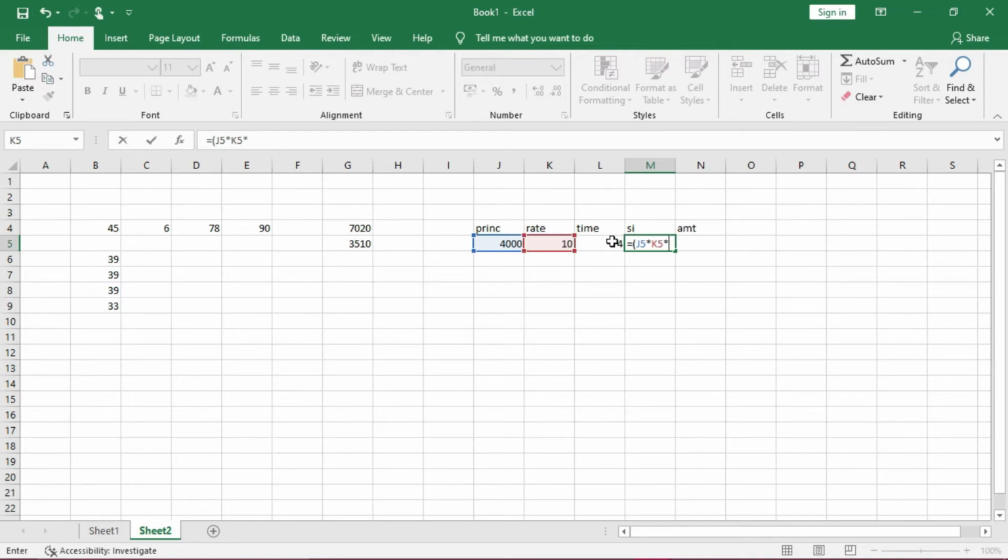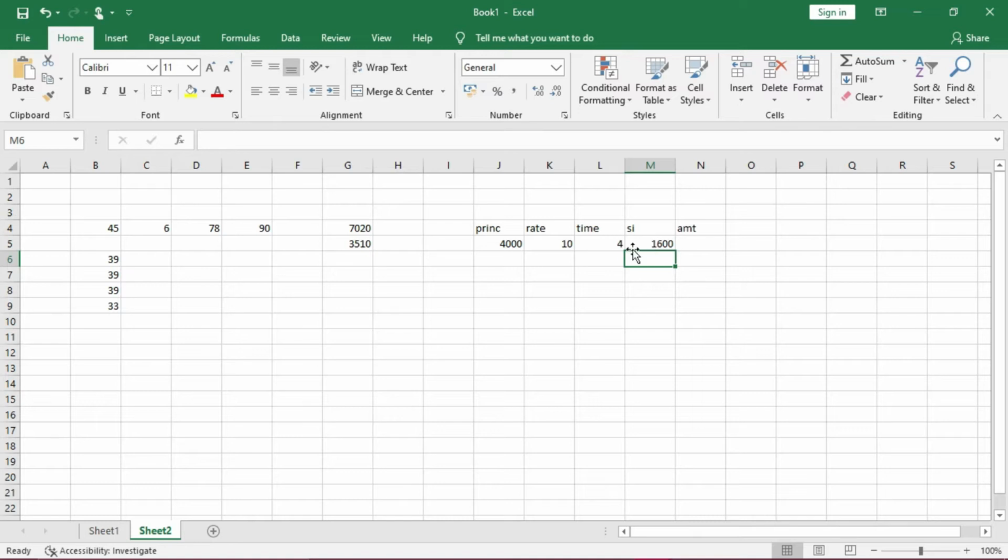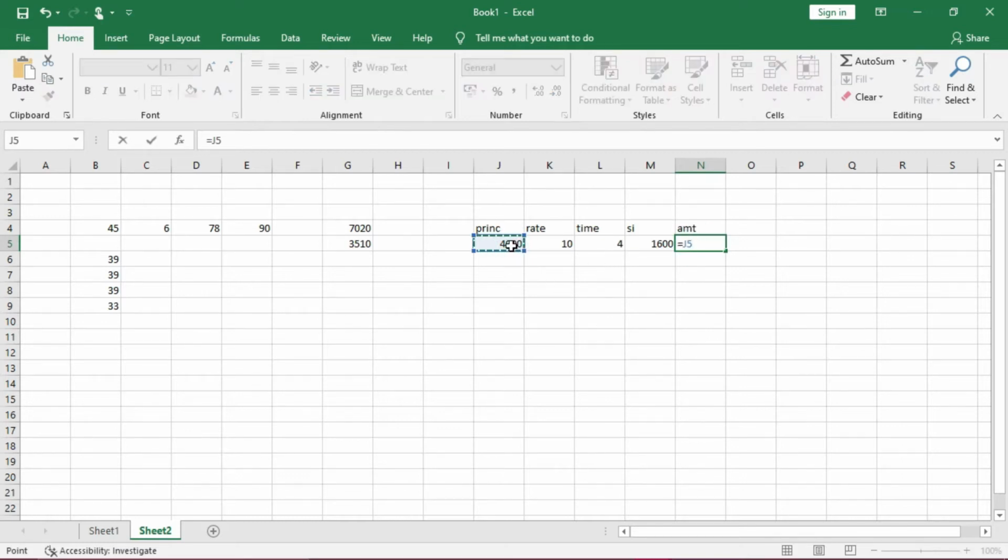What is T? This is 4. Okay, close the bracket and divide by 100. What will happen? Principal will be calculated for 4 years at the 10% rate. On principal 4,000, the interest is 1,600. So if you want to find out the amount, what will happen? Principal, do that basic maths, and then add 1,600.